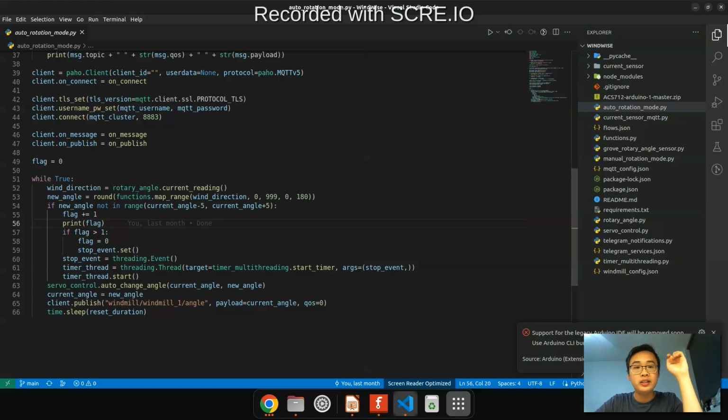It's going to sit there for 10 seconds, and if in that time it does not move to a new angle, which means the wind is stable and coming from that 80 degree direction, then it's going to send a notification to my phone. But if the windmill moves to 80 degrees and just 2 seconds later moves to another direction, like 90 degrees or back to 45 degrees, then the notification thread will be canceled, and it's going to start the thread again once the position of the windmill is stable.